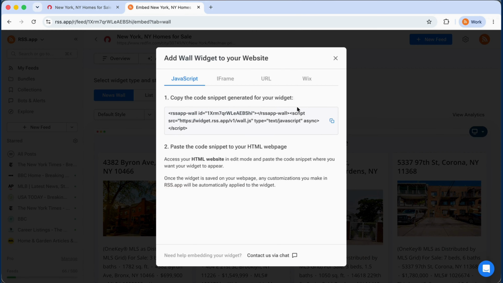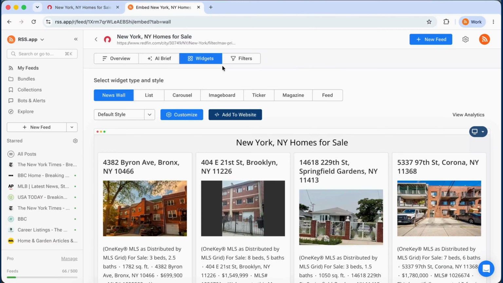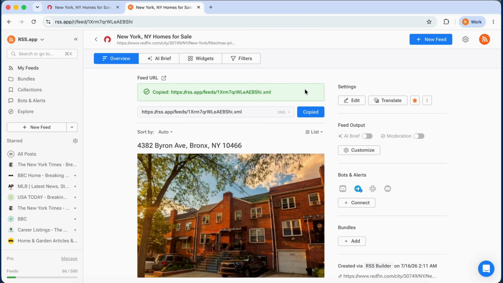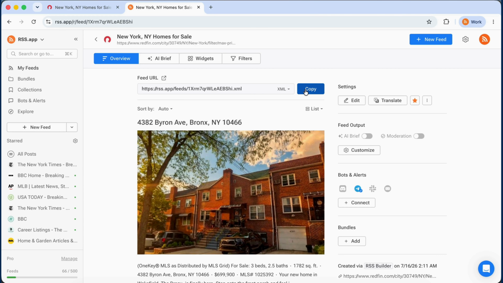Copy the embed code and paste it into your website builder to display it as a live widget. Or, if you're feeding this into a larger workflow, copy the XML and paste it into any automation platform like Airtable or Make, whatever you're already using that supports RSS.